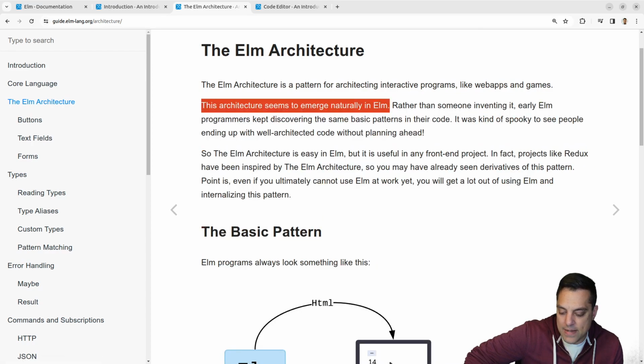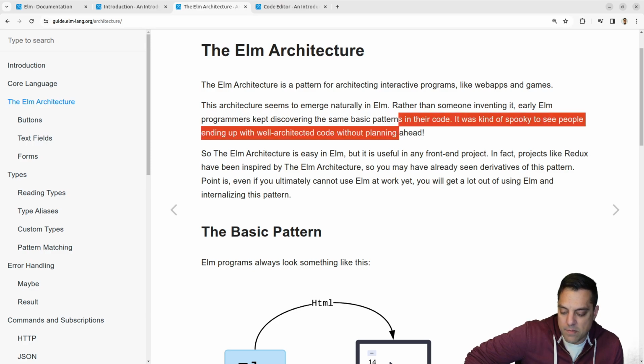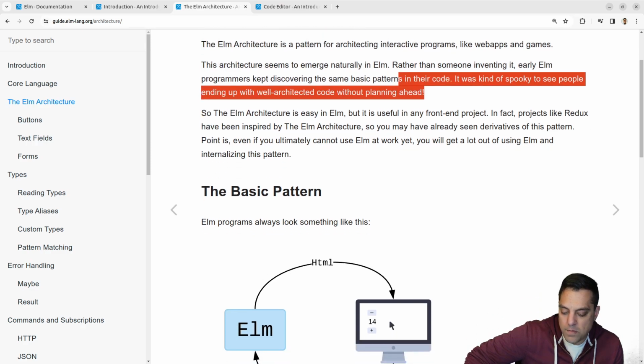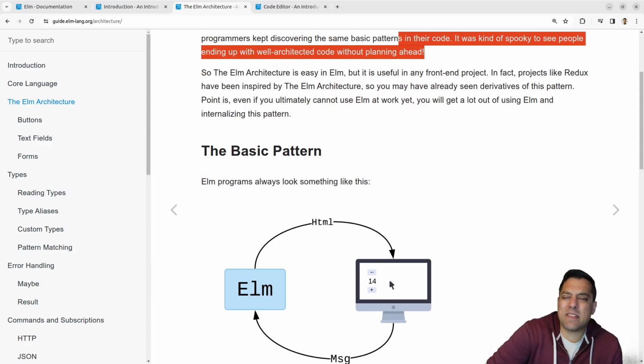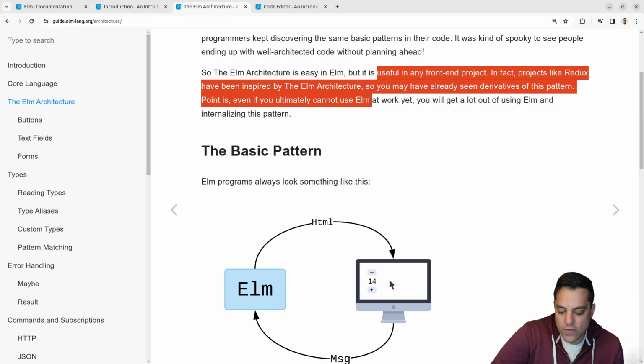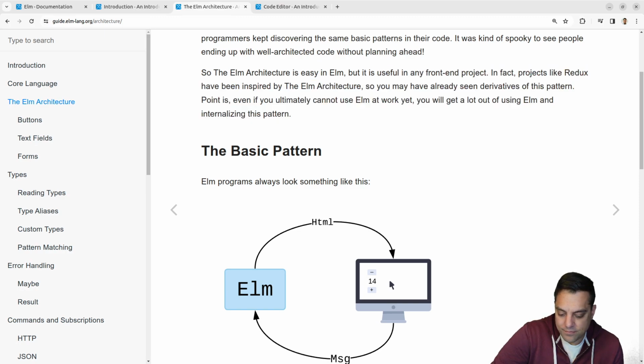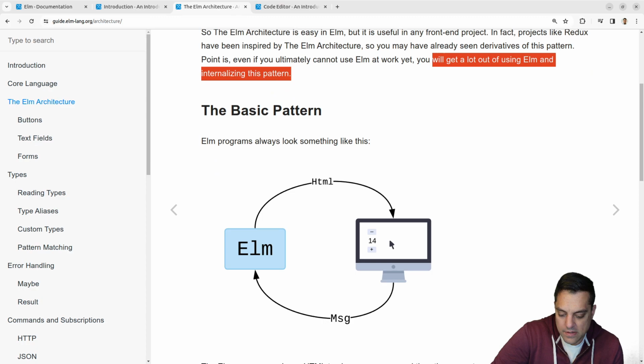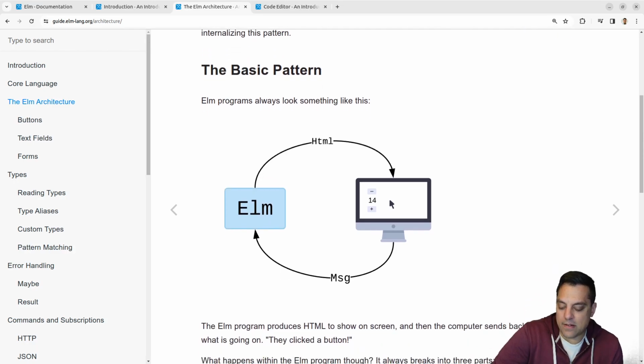This architecture seems to naturally emerge in Elm. So let's see. So they basically committed to it. Interesting. Because this just kept showing up. I mean, this is a very common, this is what you're taught in school, model view controller type of stuff for designing applications, or might be taught. But it is very useful for front-end projects. So anyways, even if you cannot ultimately use Elm, you will get a lot of using it and internalizing this pattern. Yeah, I believe that.